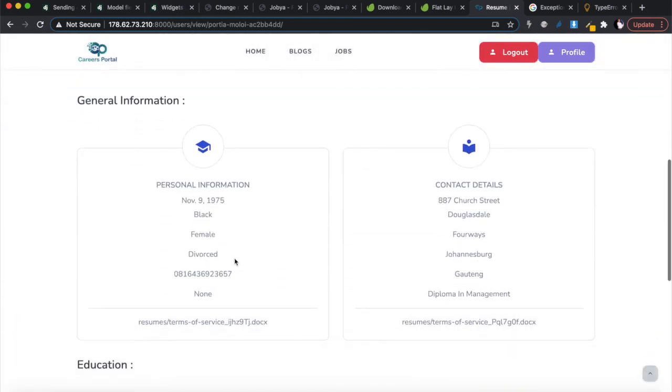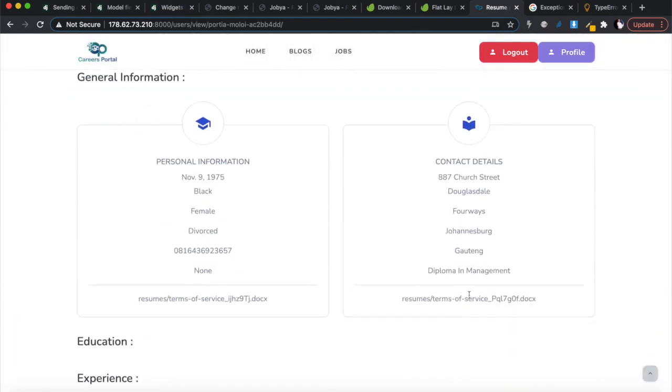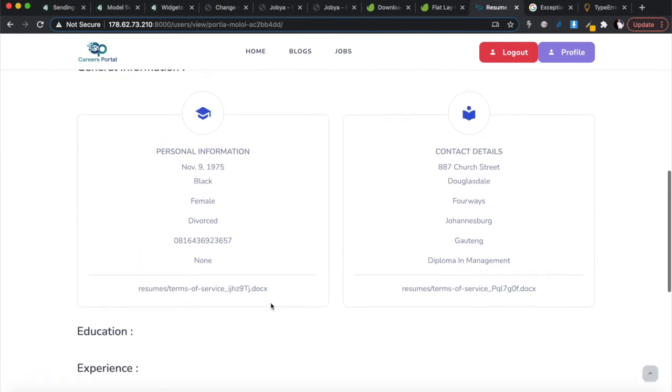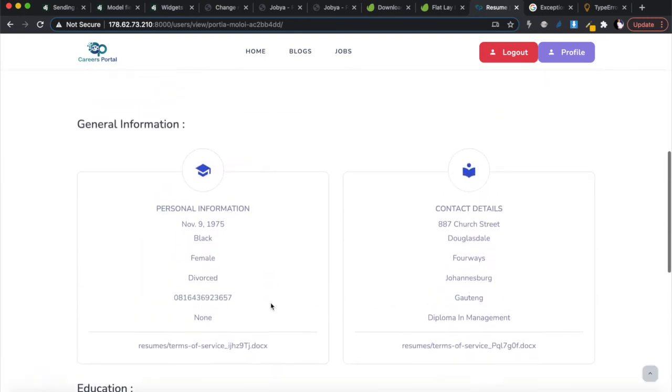And then at the bottom here, these are the documents I updated. It's under resumes, terms of service. But you can't actually link to see the document, so I need to figure out how to display that. But that's not a big issue. That's something that we can fix later.